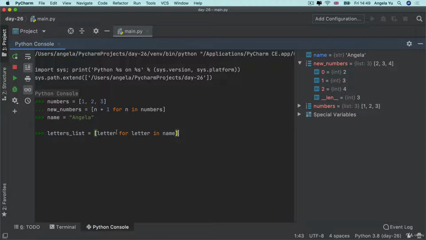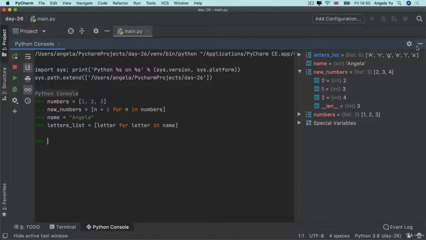And what this does is it takes this sequence, this string, it goes through each of the letters in that string, and then it adds each of the letters into this new list. So when I hit enter, you can see this is what letters list looks like. It's just split off my string into individual letters, and it's added it into a brand new list.